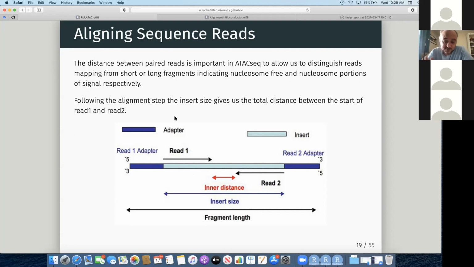So then we have some terminology just to look at here. We obviously have the adapters on the end. We have the insert in the middle. So this is the bit we actually want to sequence. And that gives us something called the insert size, which is basically the size of the usable fragment. This is often interchangeable. People will refer to this as fragment length, me included often. In reality, the fragment length, what you actually do see when you do a gel, is the insert plus the adapter. Okay, that's the actual fragment length.